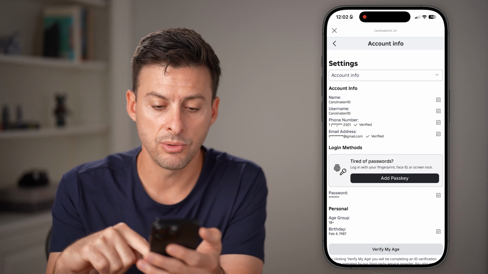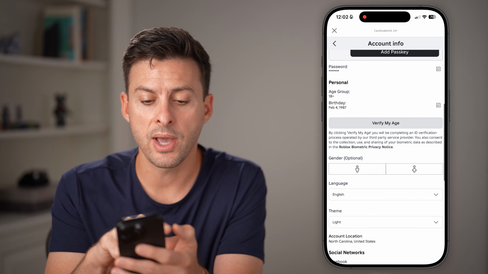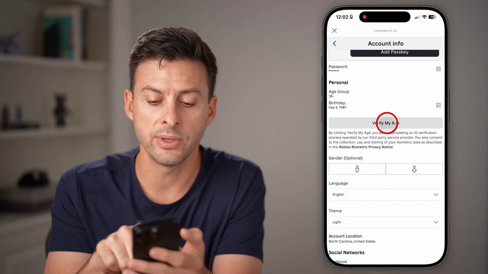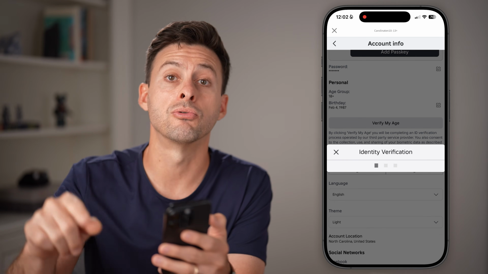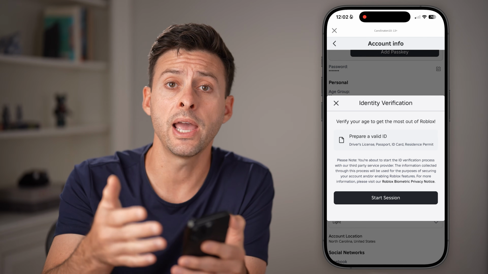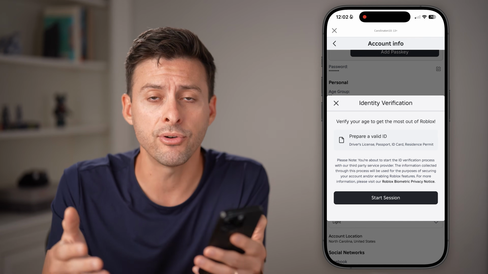From here, all you need to do is scroll down until you get to age group. It should say 18 plus for there. If it doesn't, you can always hit verify my age and go through the process of uploading a photo ID or something like that to verify your age so that you're able to play every game on Roblox.